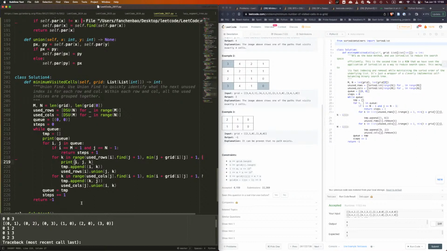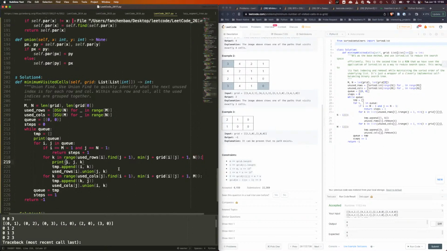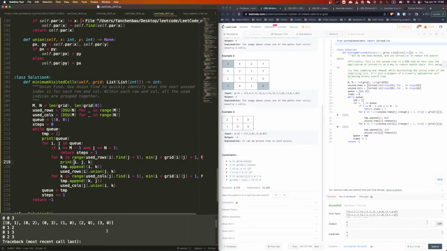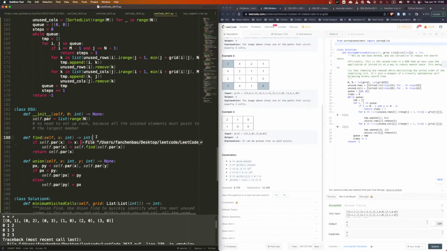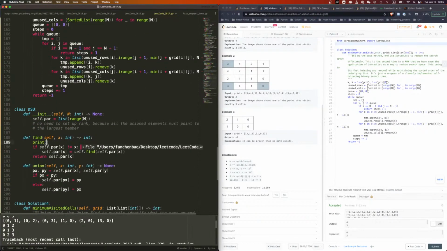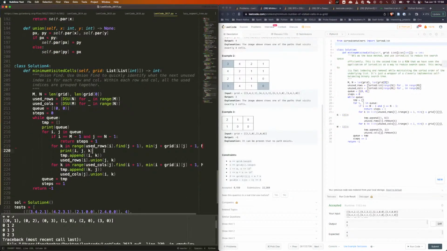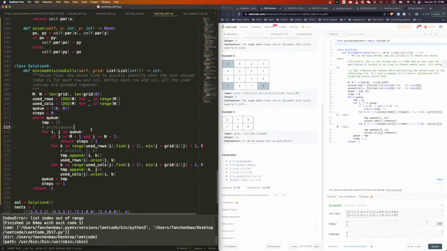I am not sure what I'm looking at. Union. K is 3. 0, 1, 2, 3. 3 shall be fine. All right, let's try to handle that part. See, where do we go wrong?